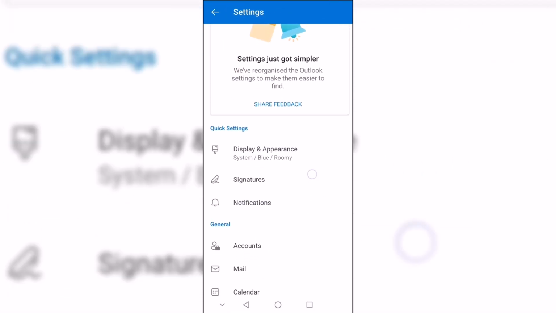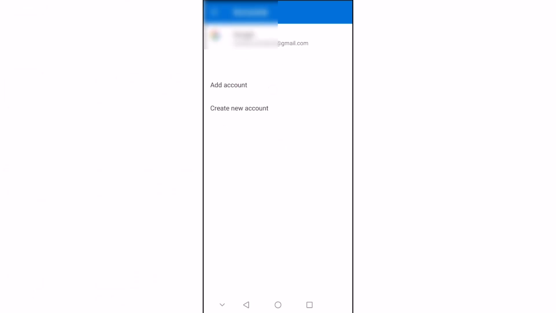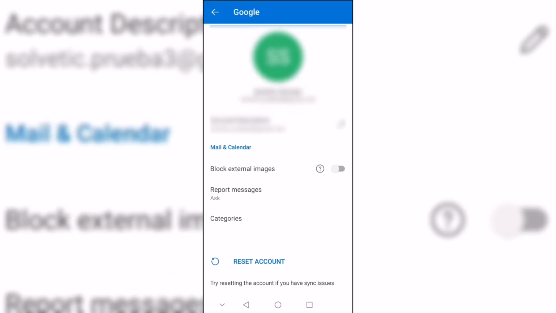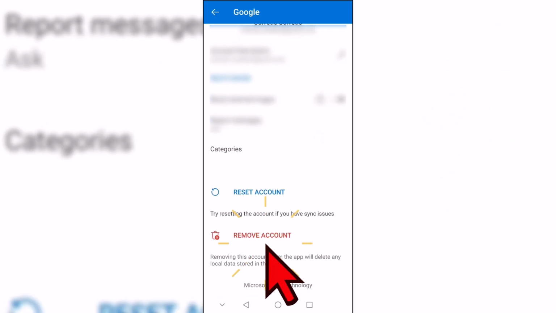Here we will enter the accounts option. Then we are going to click on the account that interests you. After this, if we go down, we will see the Remove Account option, which we will click on.